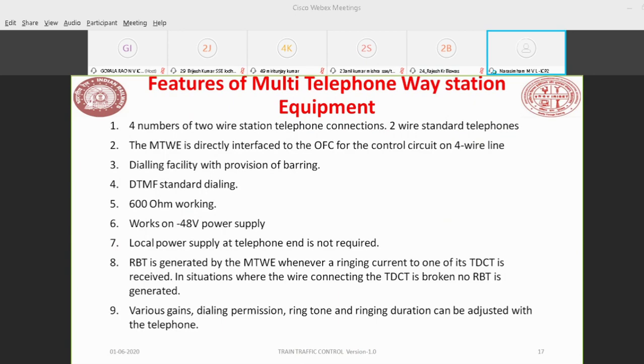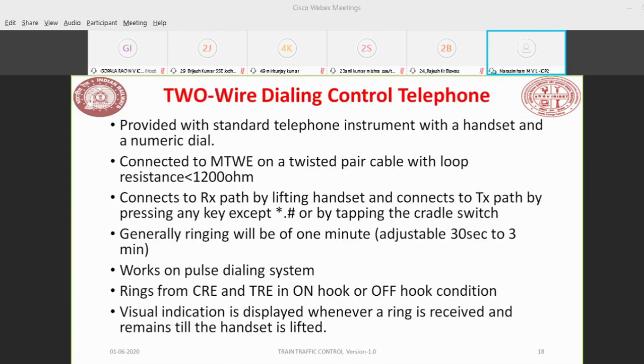This MTWE also works under 48 volt supply. So whenever ring is given to the station master, a ring back tone will be sent back to your controller.